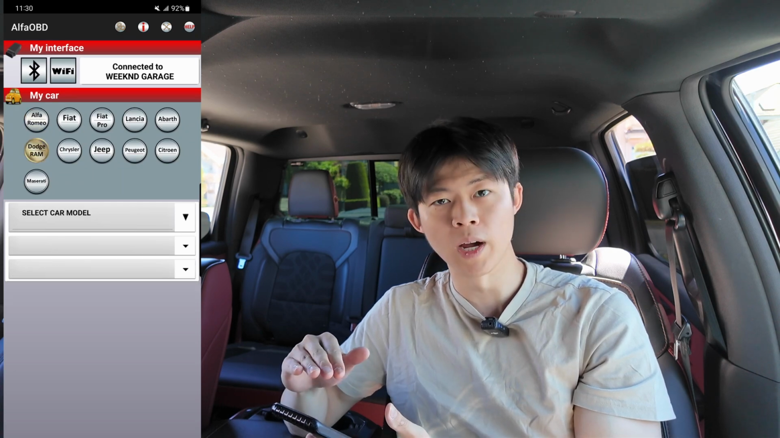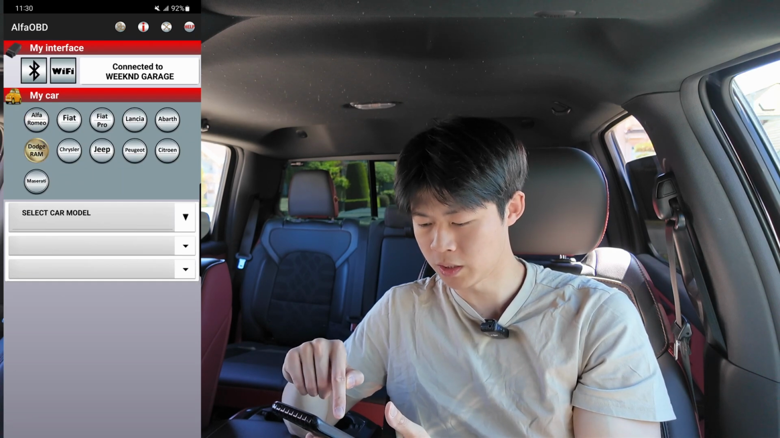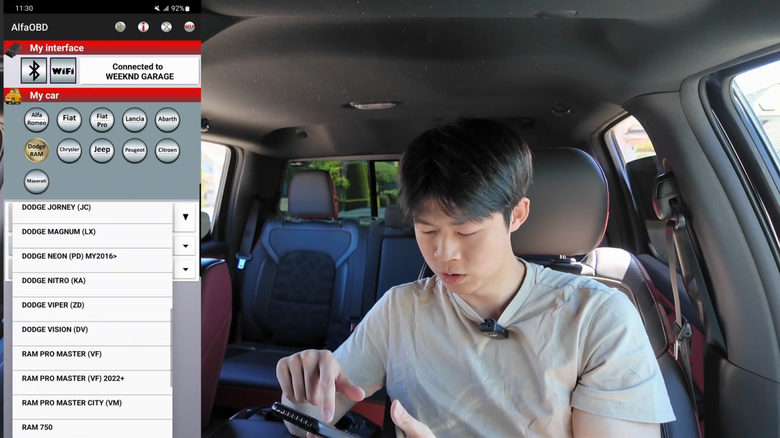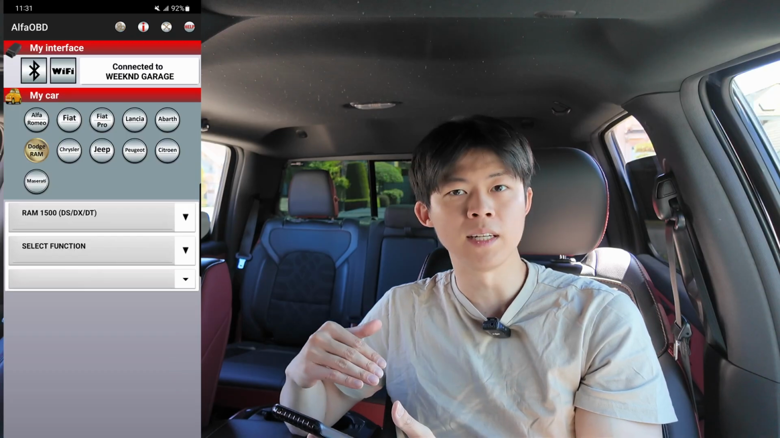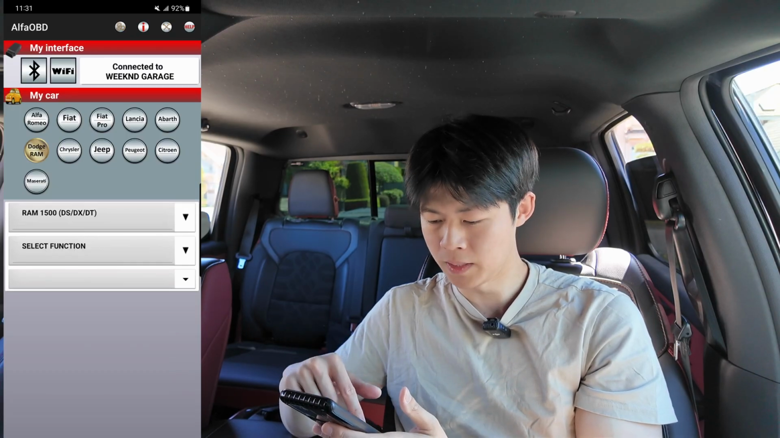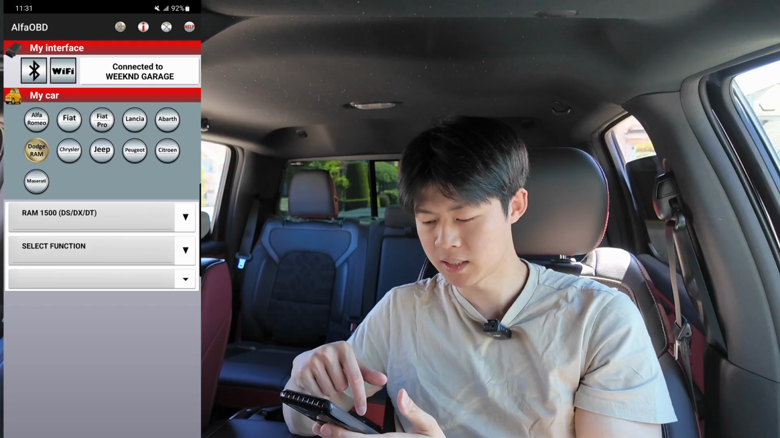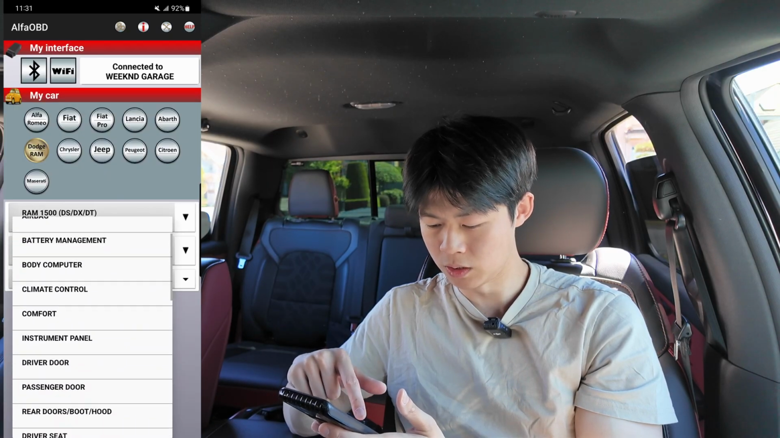Next, we're going to choose Dodge Ram, or whichever one of these vehicles you're working on. Select car module. We're going to select 1500. Anything 2018 plus is a DT Ram. Anything before 2018 is a DS. So we're going to scroll down.